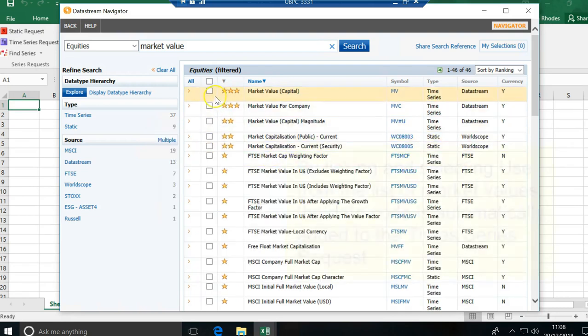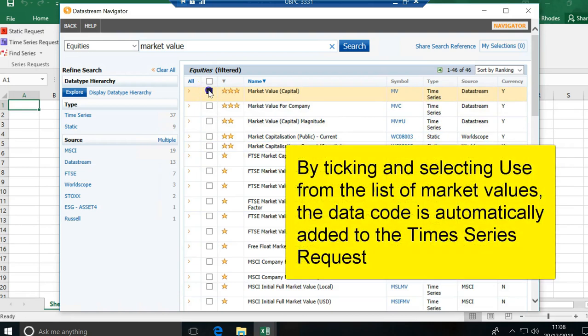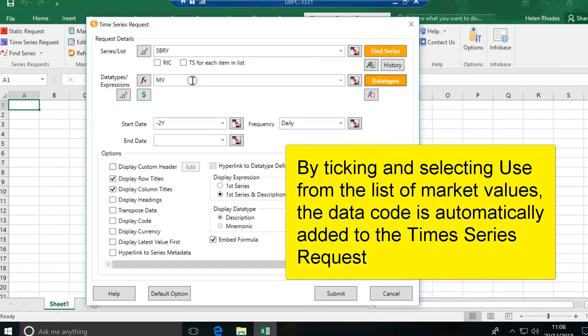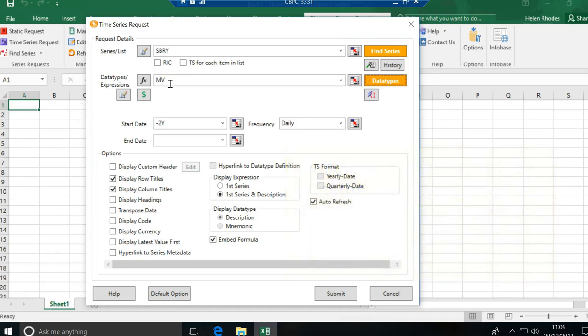So it's market value that I'm looking for, so I'm going to tick the box, click on use like I did before, and that particular code is returned to the DATASTREAM time series request box ready for me to use. Now I've got to make a selection of the information listed below.